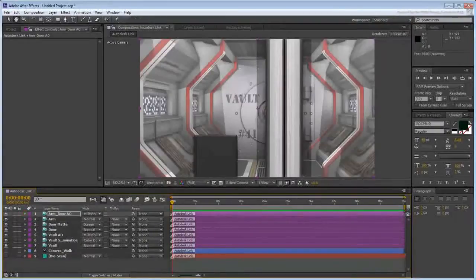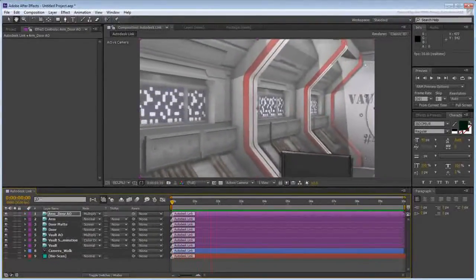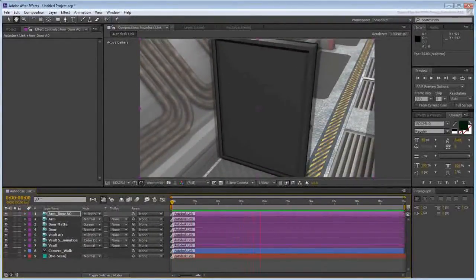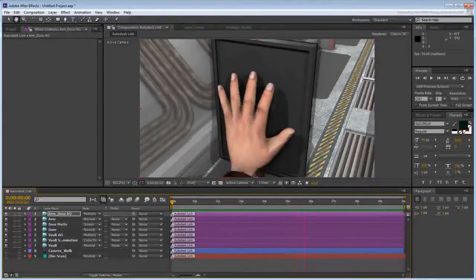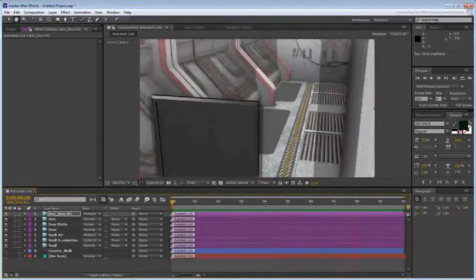The scene is coming together, but one last component remains to be studied, the solid used as a placeholder for a security screen. This is what you will do in the next movie.